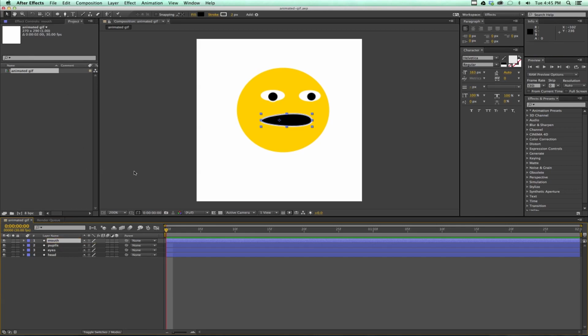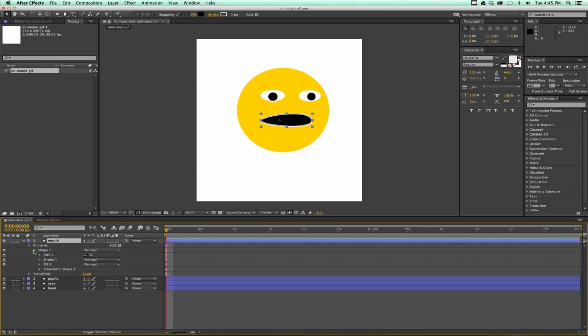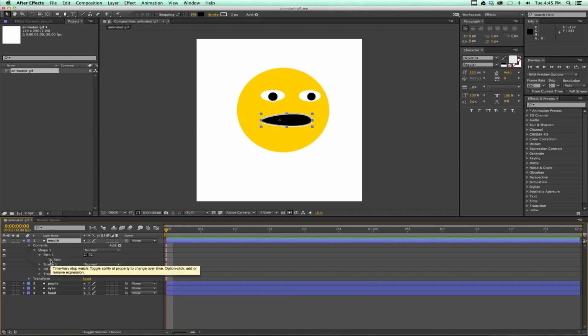What we're going to do is have the mouth open and the word "bakit" appear, which means "why" in Tagalog. So let's set a keyframe by pulling down this menu, going to Contents, Shape 1, and Path. We're going to keyframe the path of the mouth. So starting at time 0, the mouth is as you see it.